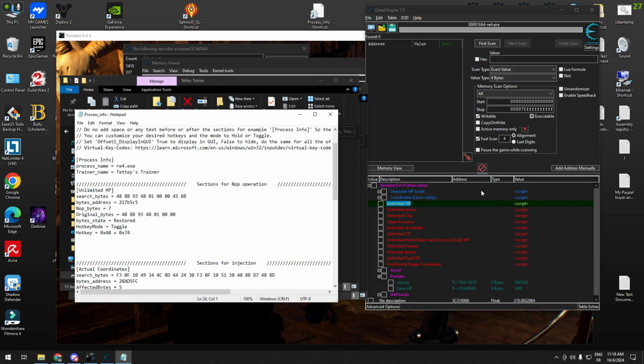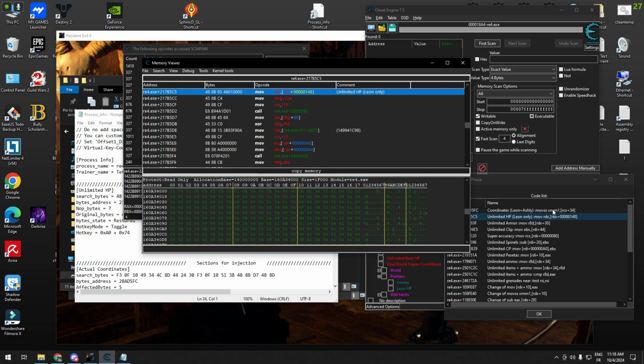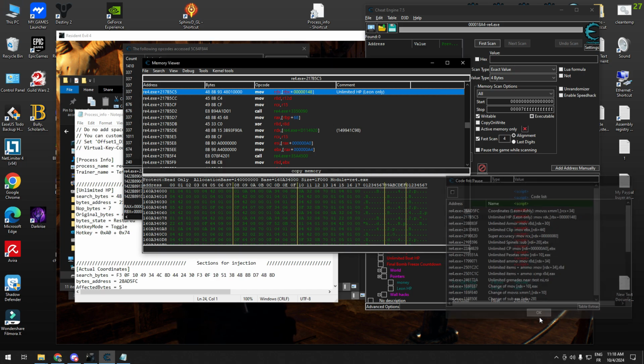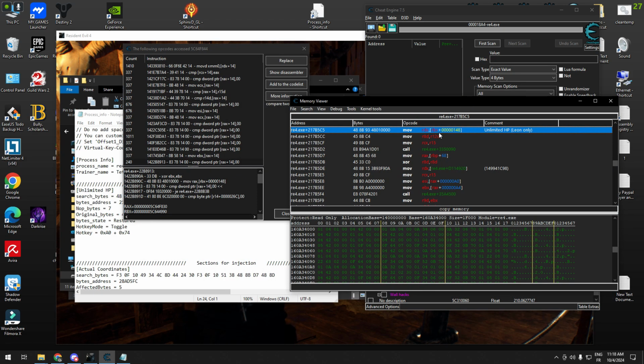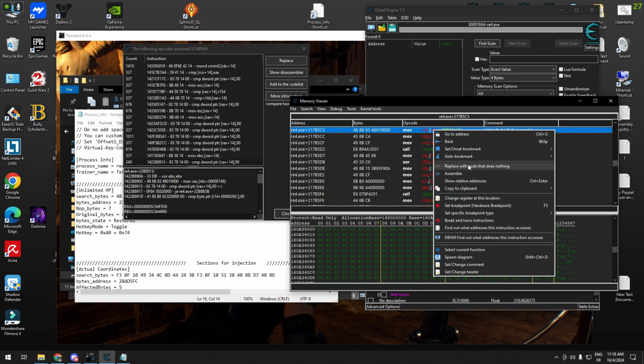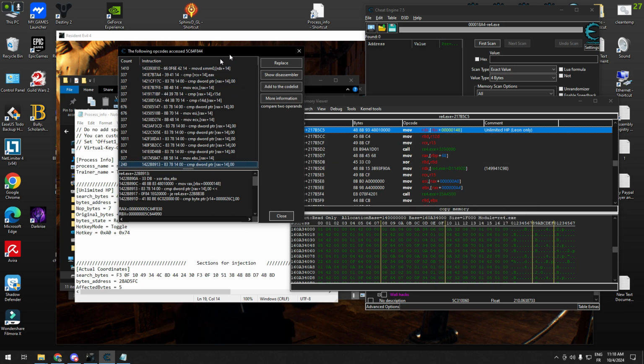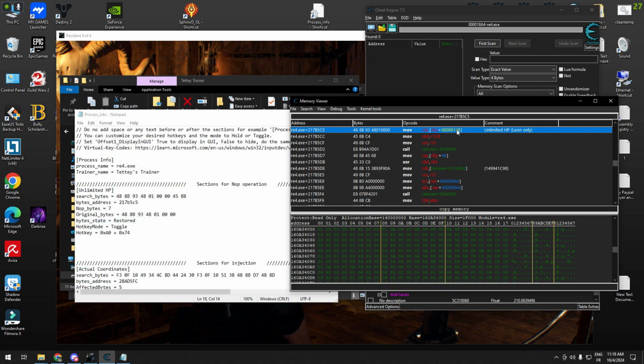So let's assume you find Leon HP. I think I already found it. Yeah, it's here. Leon HP. Basically my trainer will just knock the bytes. It's like you do this, right click and do this, knock the bytes. My trainer will do that, but with hotkeys and all that stuff. So you find this is the bytes. When you knock these bytes, you will get unlimited HP.